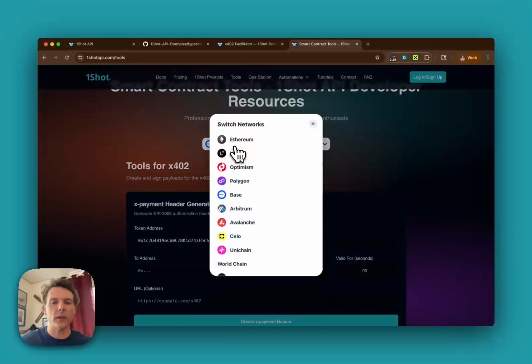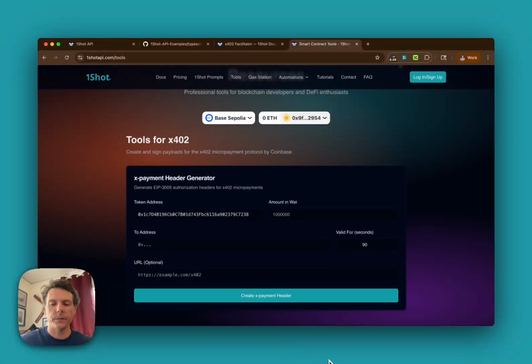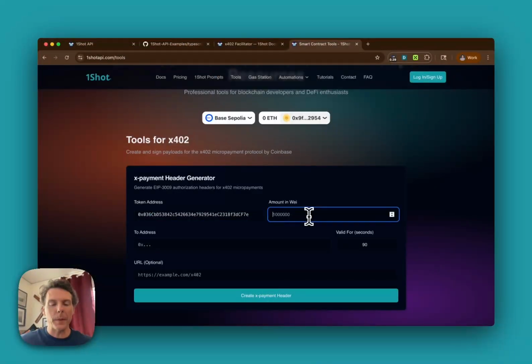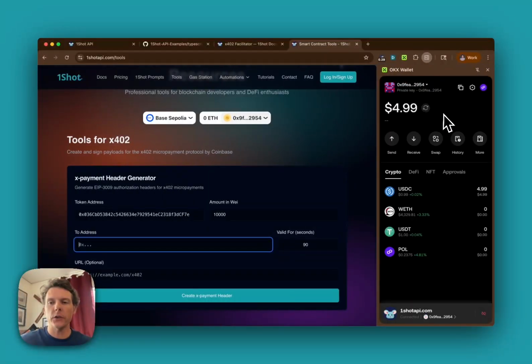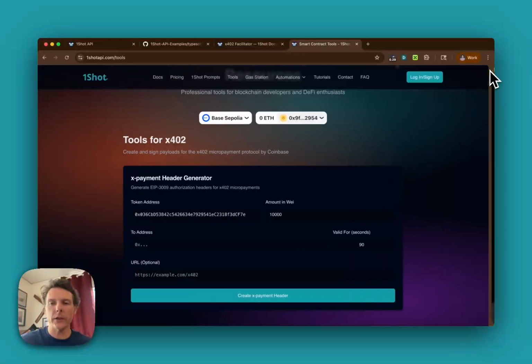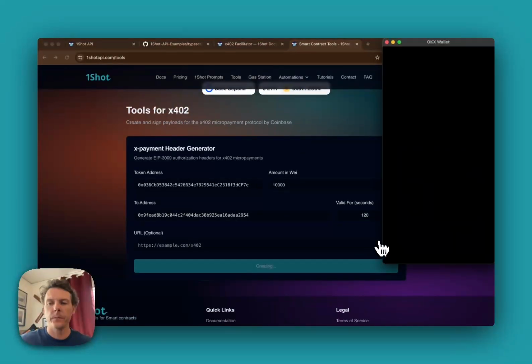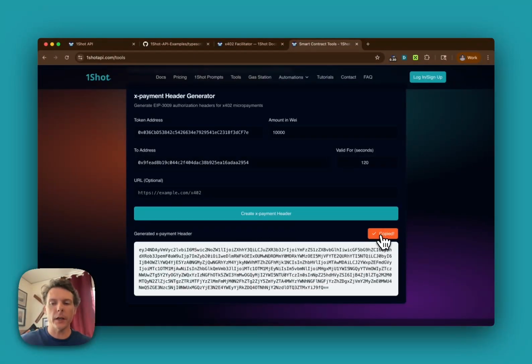Let's make sure that chain selector is on Base Sepolia, and we need the token address. So that's our token address right here. For the amount to pay, at least the max amount. And then the to address, be sure that that to address is the pay to address you configured, or this will not verify. And let's give ourselves a little extra time and hit create payment header. This will generate a signature, and then you can copy this payment header right here.